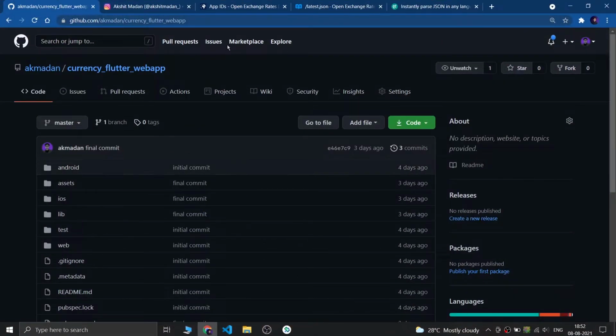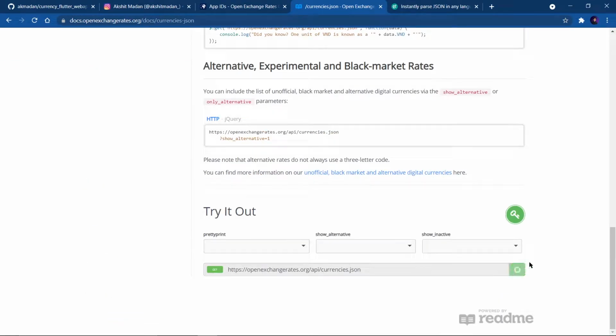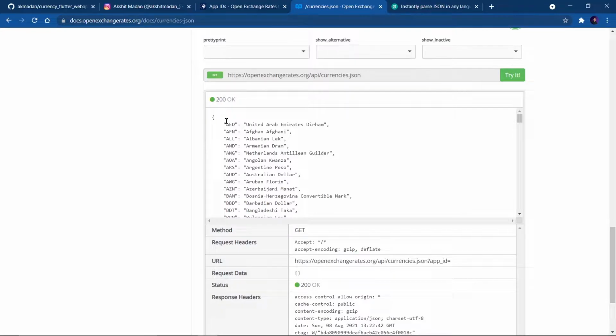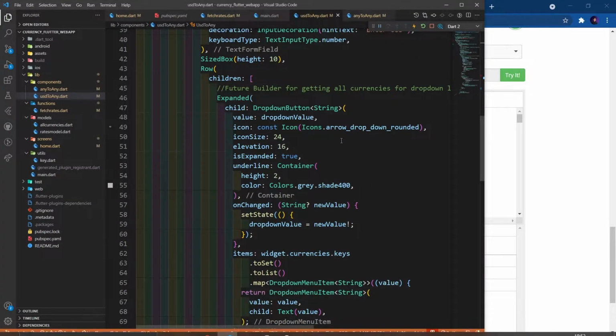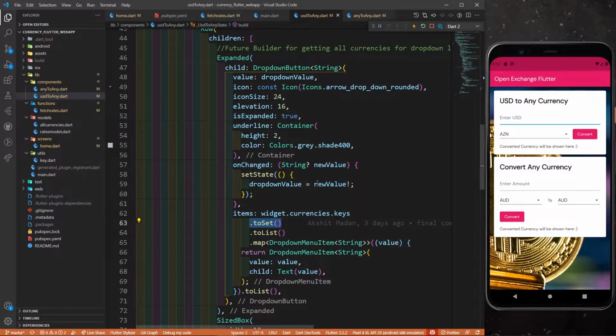So if I just go to that API and show you the result of currencies.json, you can see that I'm having a map, and these are called the keys and these are called the values. What I want to do is create a list of only the keys. That's why you can see widget.currencies, which is a map. I want to access all the keys of this map and convert it into a set. Why set? Because I don't want any multiple values or similar values, common values.